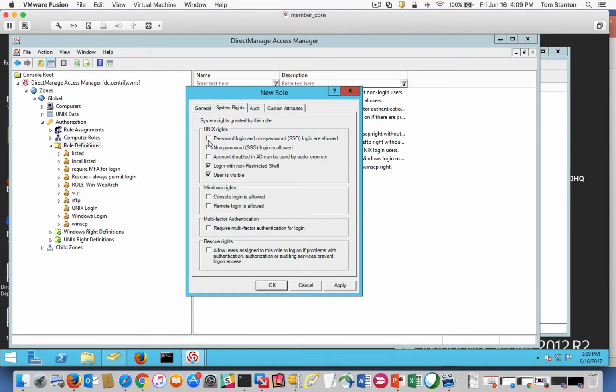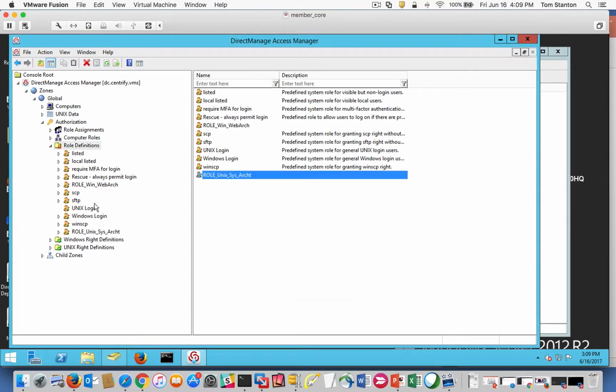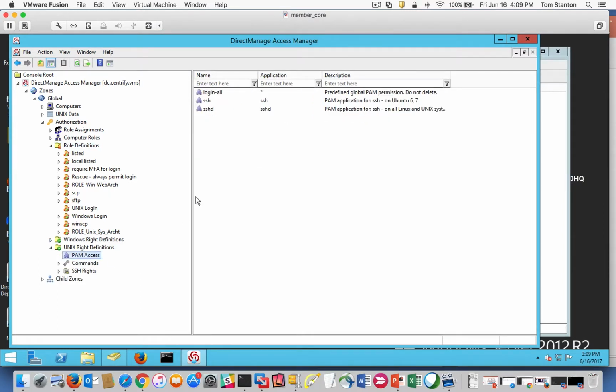We want a regular shell, and we want both password login and non-password. Non-password only, you would have to come in with a smart card or Kerberos ticket. We can talk about that later, but right now you can come with a Kerberos ticket or you could authenticate with a password. You don't need anything with auditing or anything like that, so I'm all done. So I made this role, and I got to give this role that Unix right, this PAM access right.